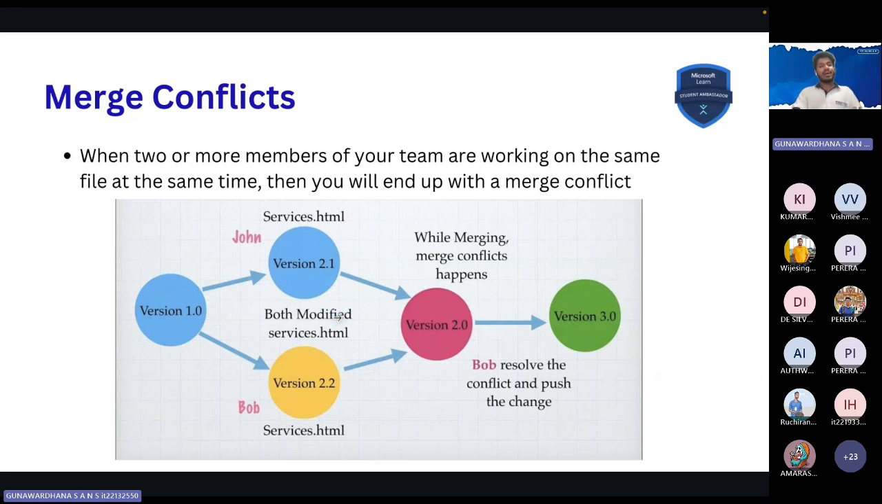So actually the version control system gets confused. The version control system can't identify what the correct version is. In that case, we can review both codes, choose the correct version, and solve these conflicts, right?